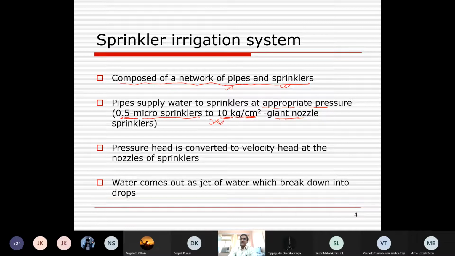maybe 10 kg per centimeter square, are called giant nozzle sprinklers, or simply there is one term, the rain gun. It covers quite a large area, maybe near about 90 to 100 meters. So this is the basic idea of under what pressure conditions sprinklers are working.